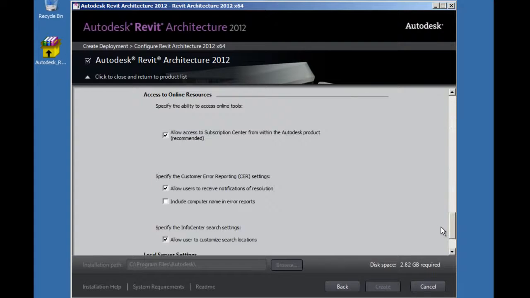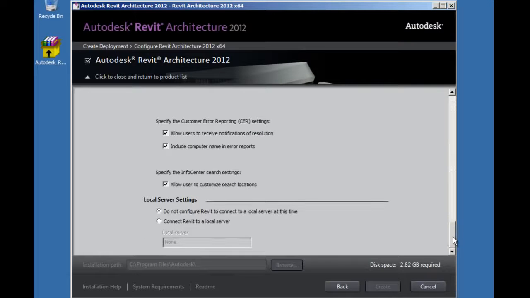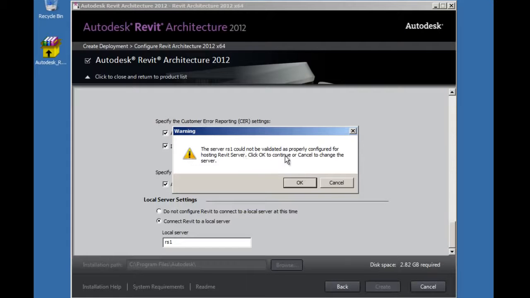And then I double check to make sure that the include computer names are in the error reports. Always want those. And since I do have a Revit server, I'm going to load my Revit server name here. Make sure you type it in. And if you have a Revit server, make sure you turn it on, because what happens is that it's going to try to run a query on it. Right now my RS1 server is off, so it can't verify, but that's okay, we'll let it go.